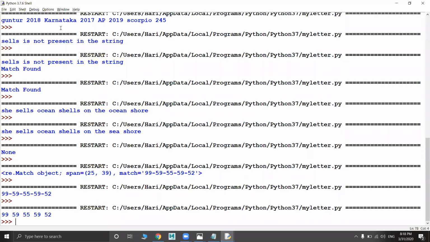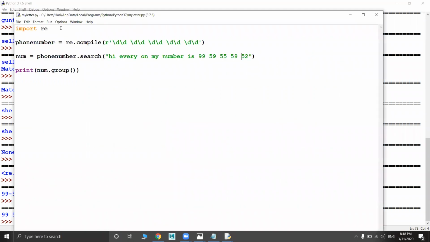The span of 25 to 39 means the index numbering. You need to write in a different way if you don't use the compile here. Okay, we'll see it. Guys, has everyone executed? You got the output. Sir, what is the meaning of SRE match object?